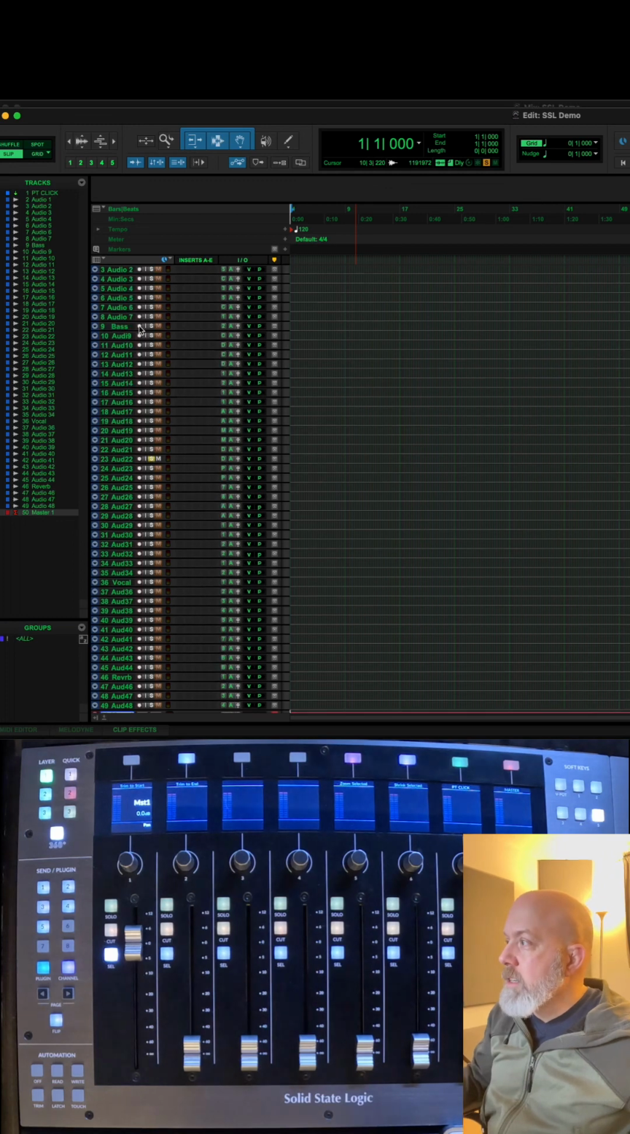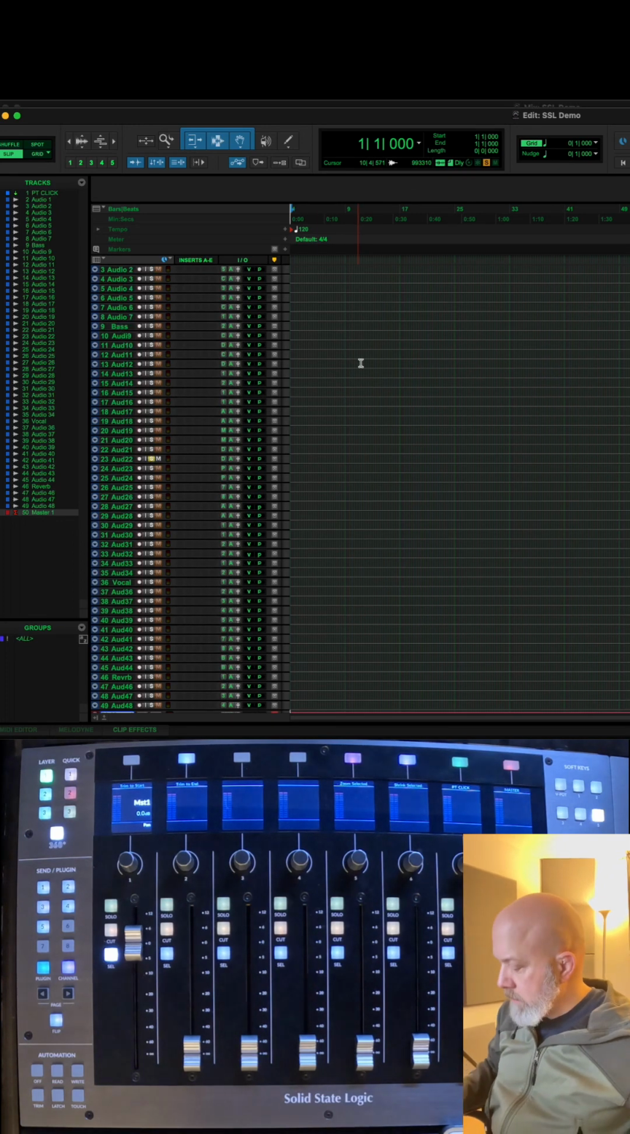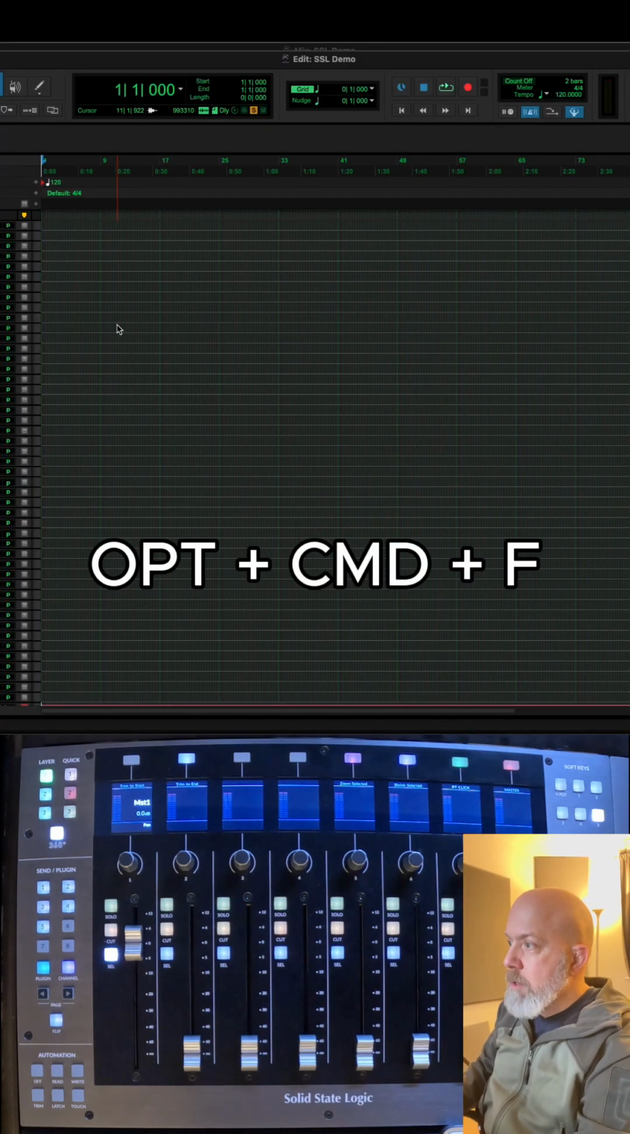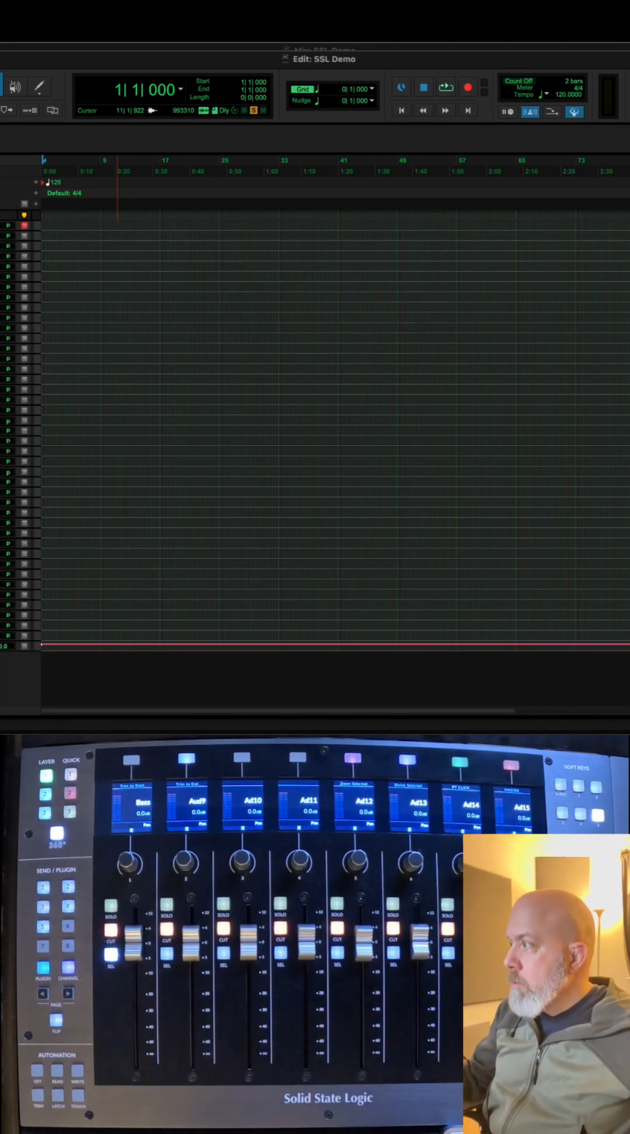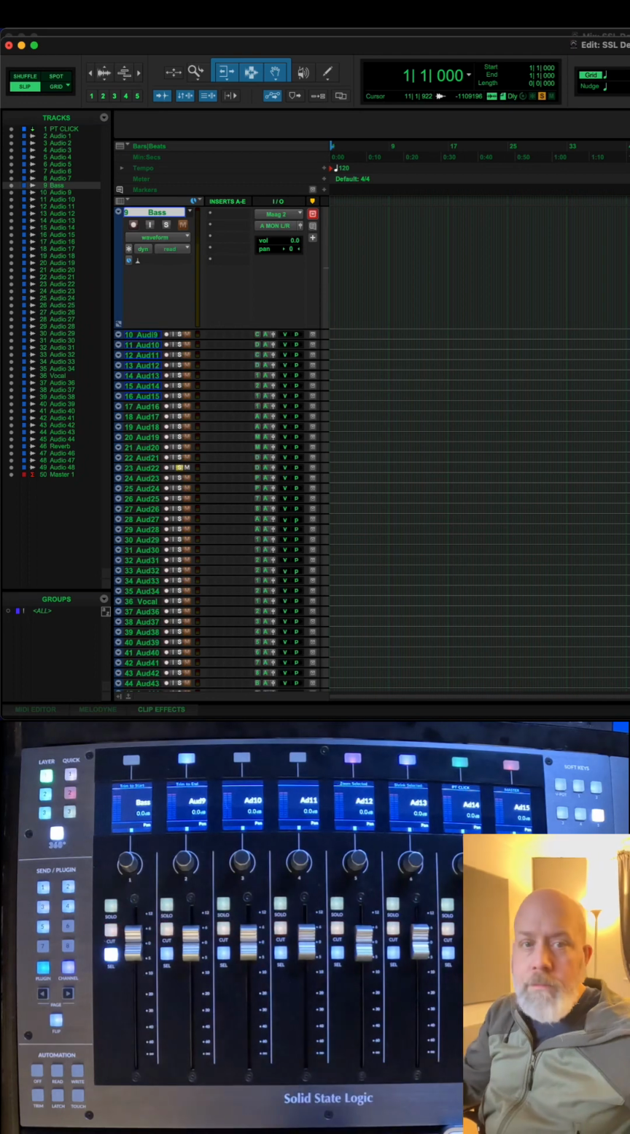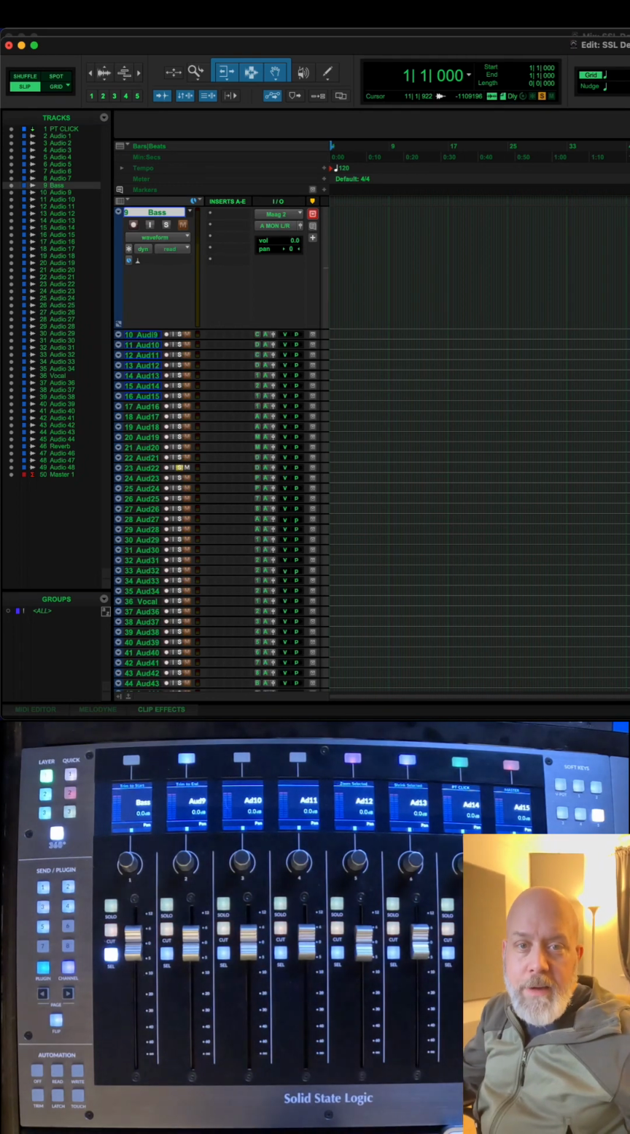I have a couple tracks in here also, like this one is called bass. So we go back with the previous key command, Option Command F, Scroll to Track, start typing bass. There it is. Great, now I'm at the bass. I want to zoom that open. And that's really just a fast way to navigate in your session when you're using a programmable control surface.